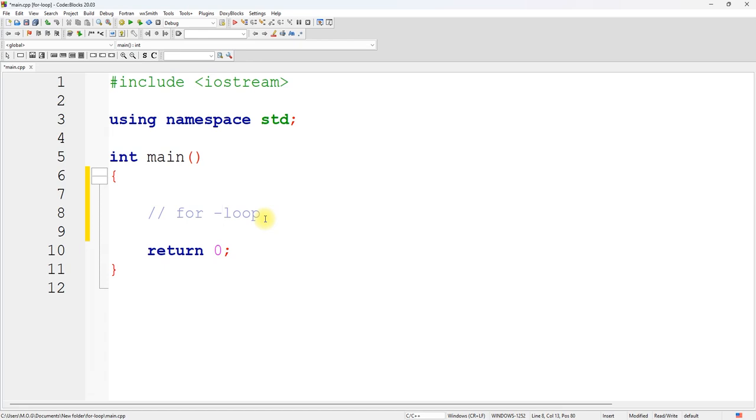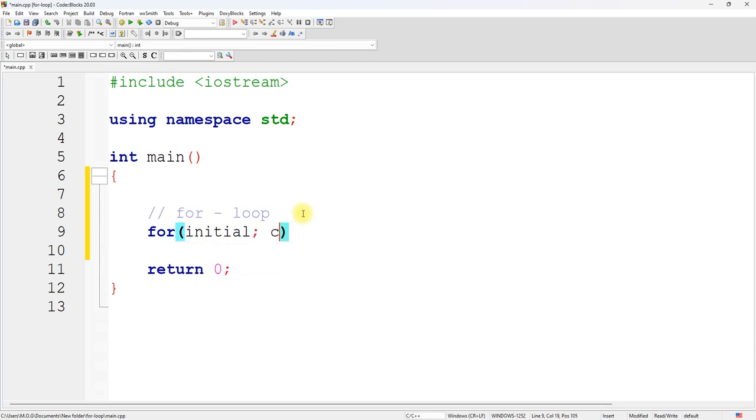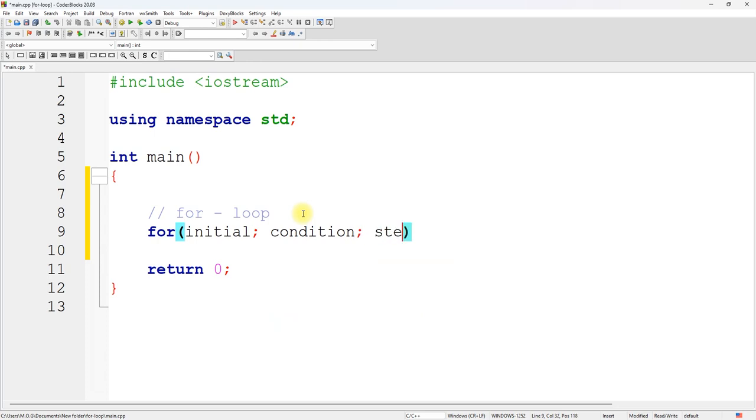So this is the structure. We start with the for keyword, and then we have the initial. That's the first thing. Then the condition, and then the step. Initial, condition, and then the step. Now we know that the for loop is used for counting. That is what we have in mind. It's used for counting.